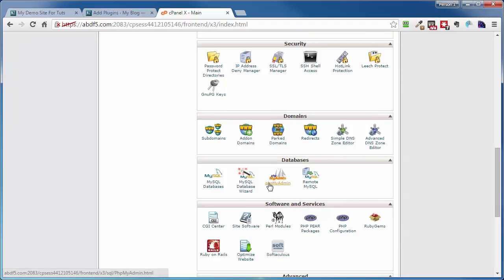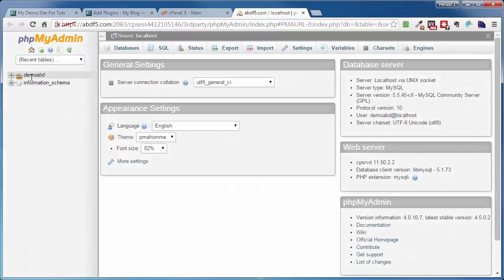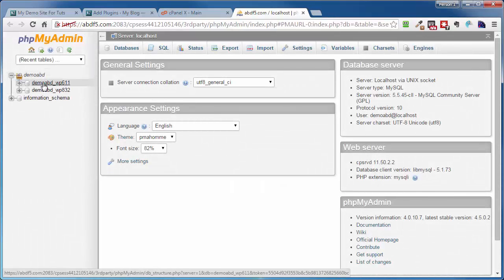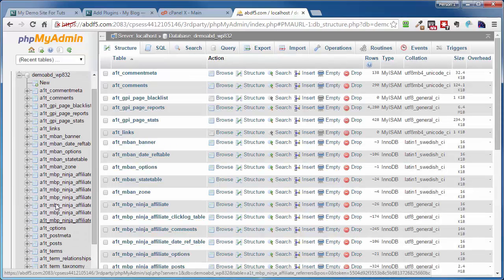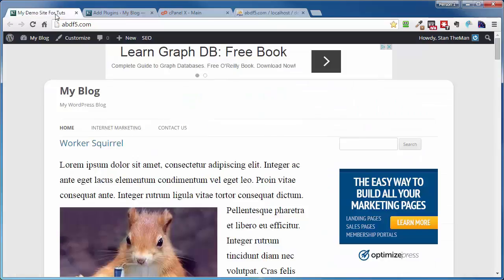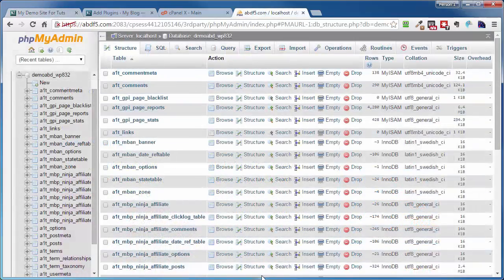Click on PHPMyAdmin. Then over here in the left column, if you've got several databases, make sure that you're optimizing the correct one. Actually, I would suggest doing this to all of your databases, but for the sake of this video, this is the one I'm looking at here. That's the database for our site here.